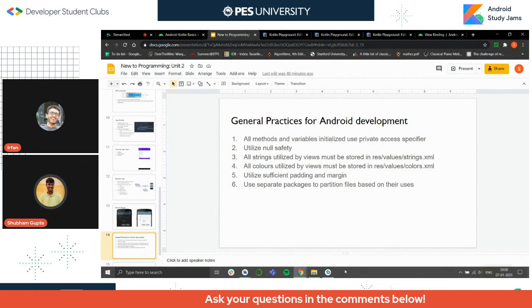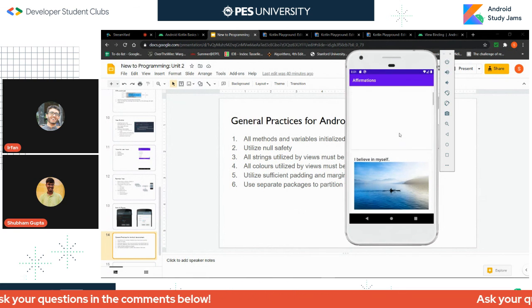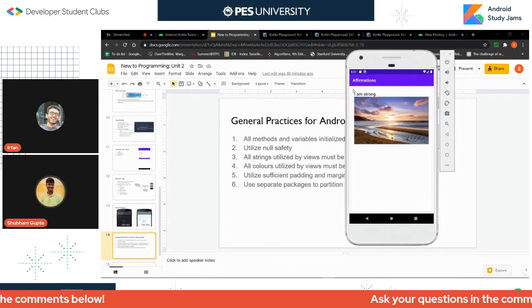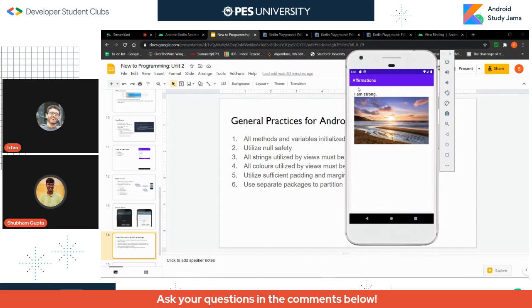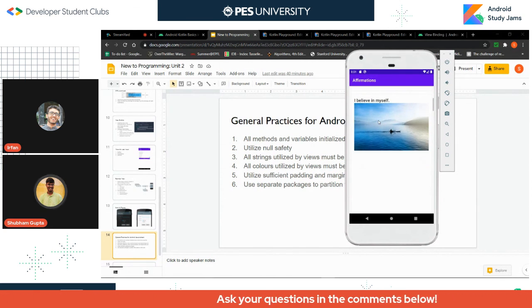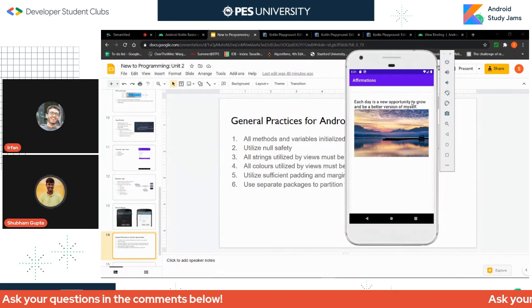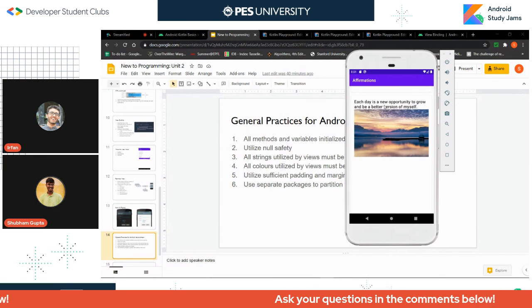Yeah, padding and margin. So, a difference. Padding is basically the distance between two views itself. Margin is the distance inside the view. I hope I'm getting that correct. But using sufficient margin and padding will make your app look cleaner. That's all. I could have actually put some padding over here between the text and the image. That would have looked much better.